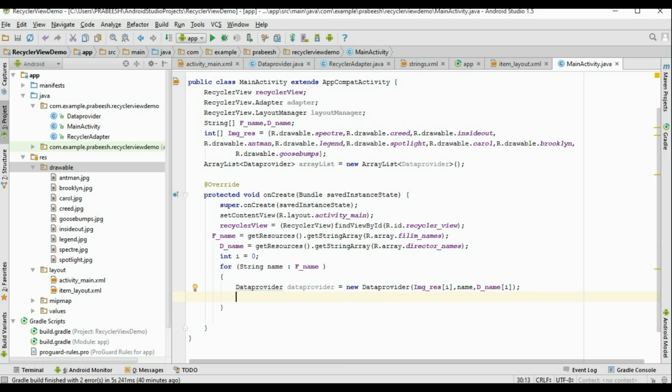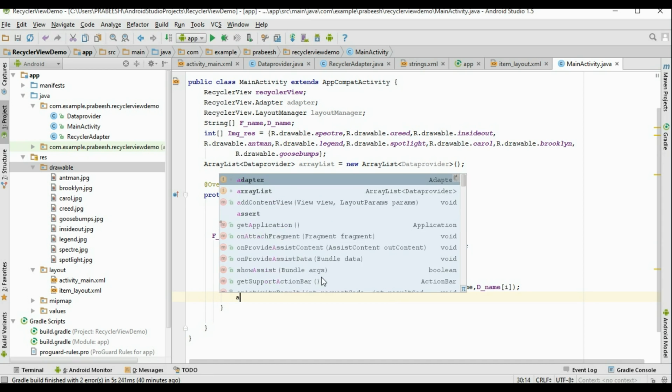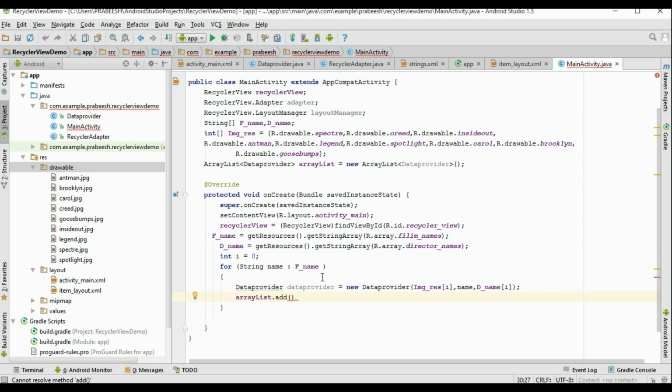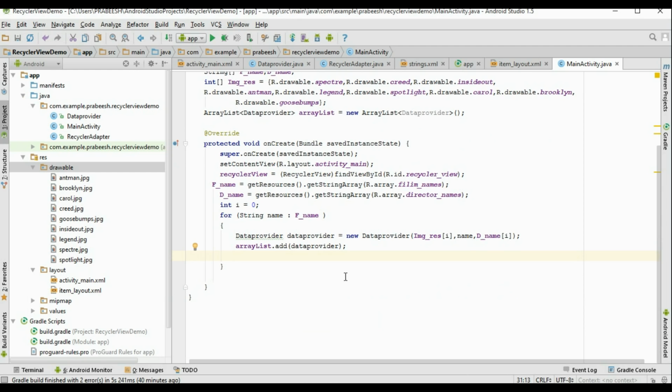Okay, and now we have to add each of these objects into the array list. So arrayList.add, and add this object dataProvider. And finally we have to increment the value of i by 1. So now from this for each loop we add all this information, each row of data, as an object to the data provider, and all the data provider objects are now available within this array list.